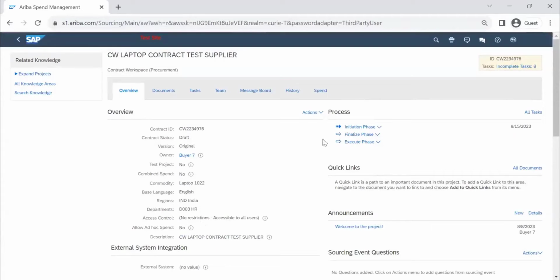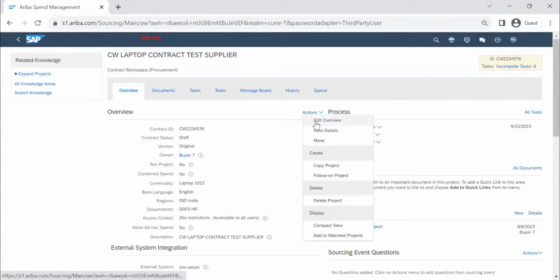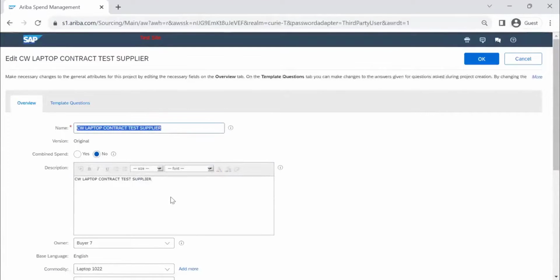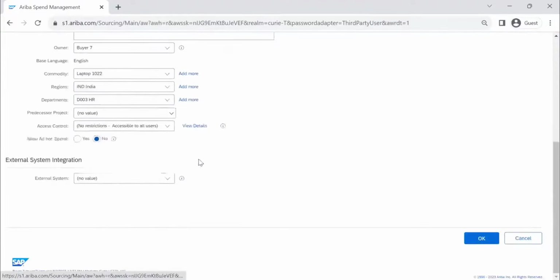You want to change something at the overview level. You can click on Action and click on Edit Overview and change some of the details which you want to modify. Just adding some random, click on OK.